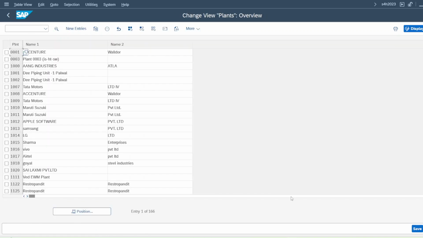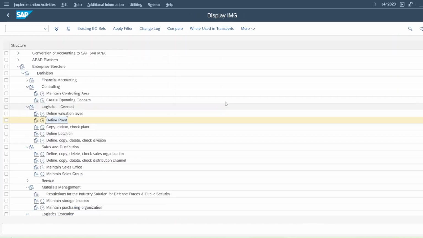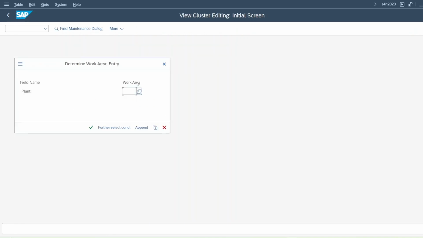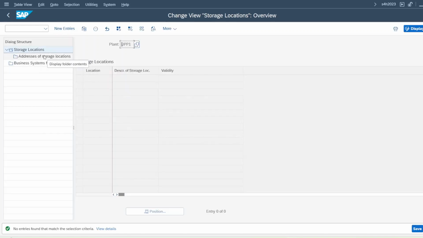So your plant one is created. Once the plant is created, you should have a sales storage location. So what you need to do is create a storage location. What is a storage location? Yes, maintain storage location. So JP P1, you have to create a new storage location.